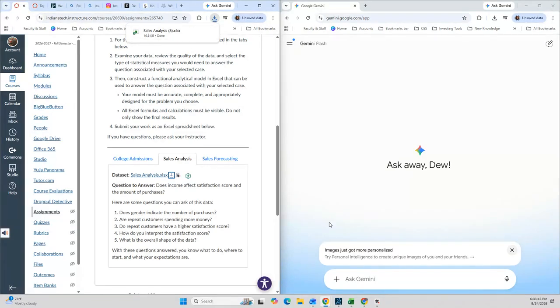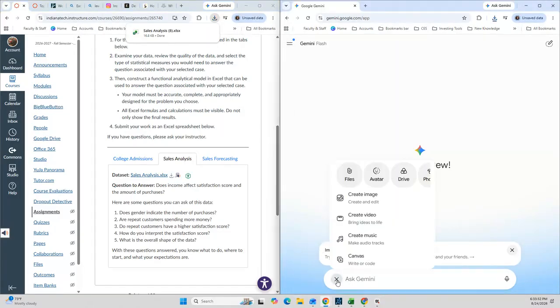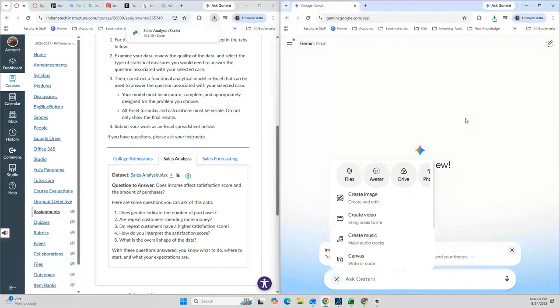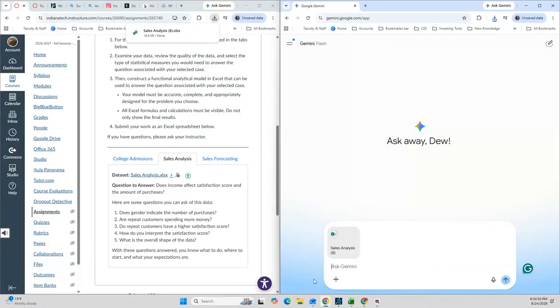So now what I'm going to do is come over here to Gemini. I'm going to hit this plus sign here, and notice it has files. So I'm going to click on files. It's going to take me to my data. I'm going to select that file and do open. And what you'll notice is that it uploaded my file.